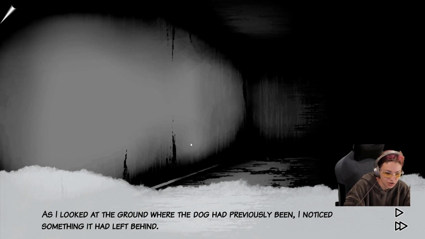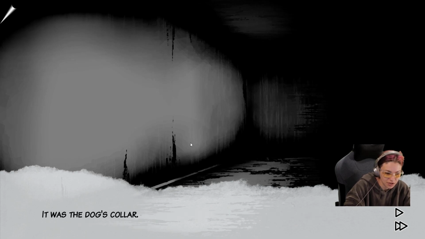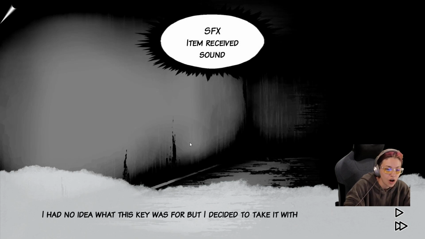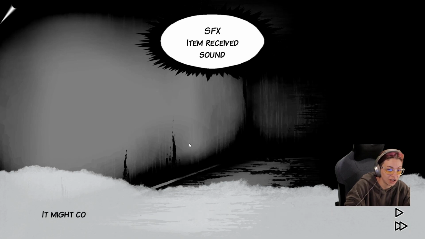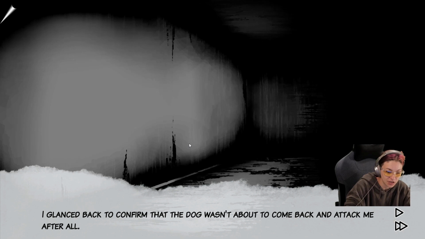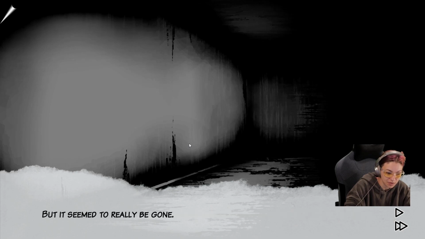As I looked on the ground where the dog had previously been, I noticed something it had left behind. It was the dog's collar. Something had been attached to its inner side. That's how we get the key! Oh, good call, good call. I walked towards the hole in the wall, glanced back to confirm the dog wasn't about to come back and attack me, but it seemed to be really gone.